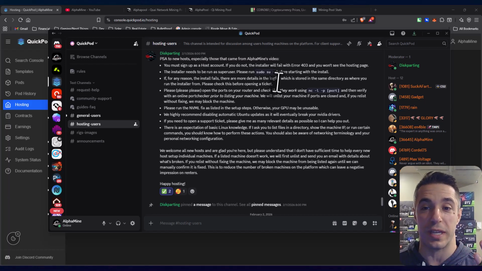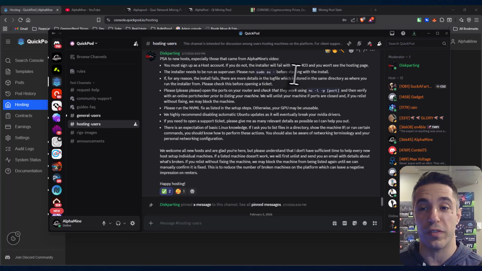Also, you want to be root. Super user, you want to be sudo su. I don't know if I say that right, but make sure you are root before you start doing the install. And there's a couple other things here. Make sure you read these. The port forwarding is very important.